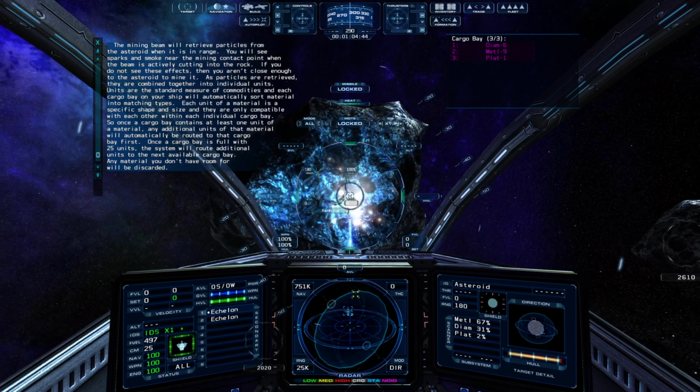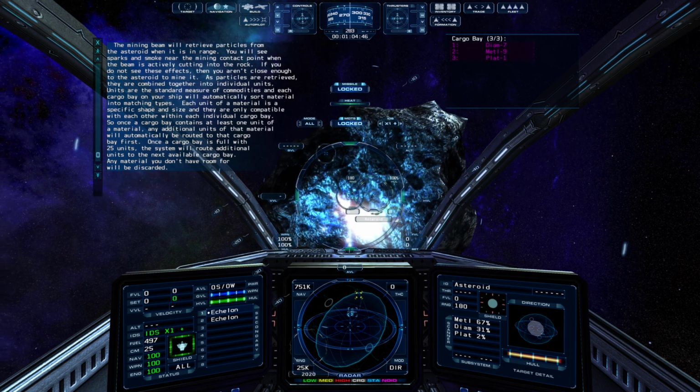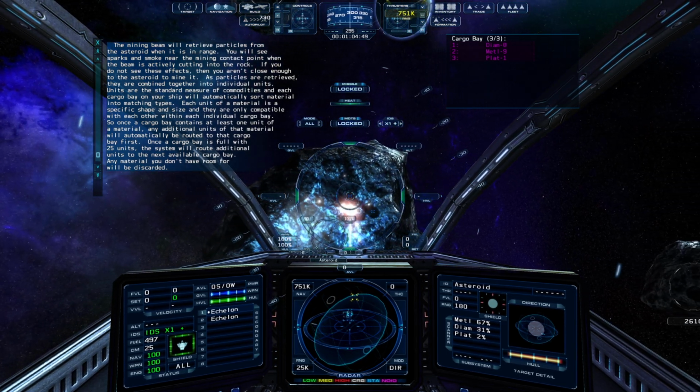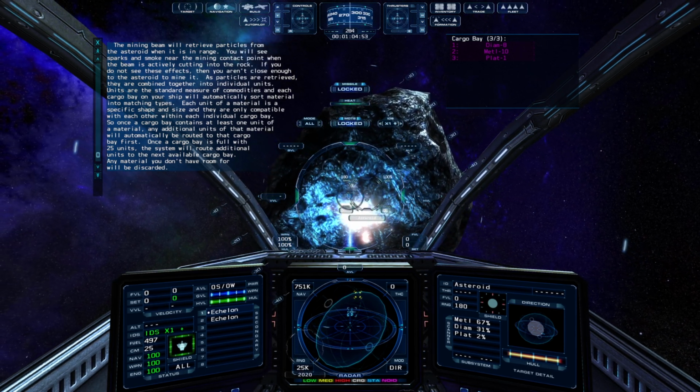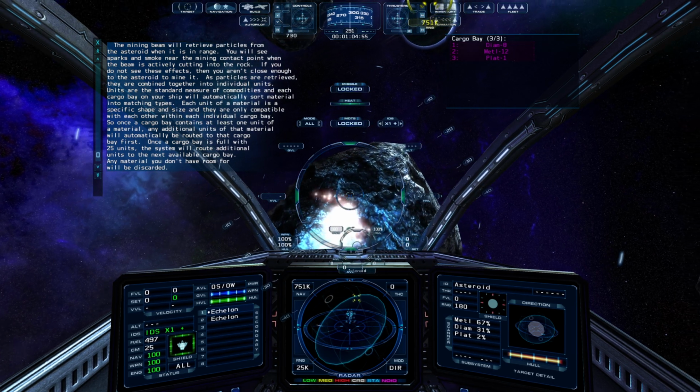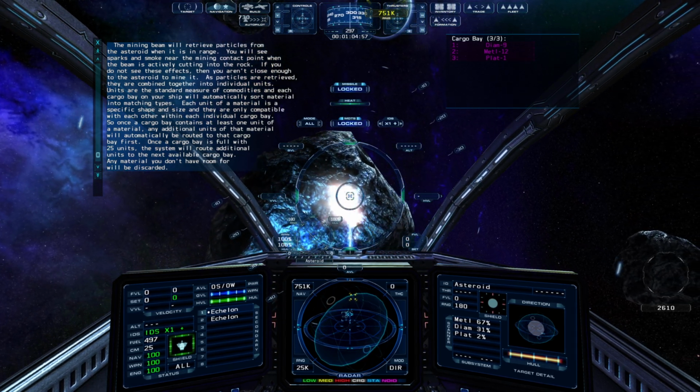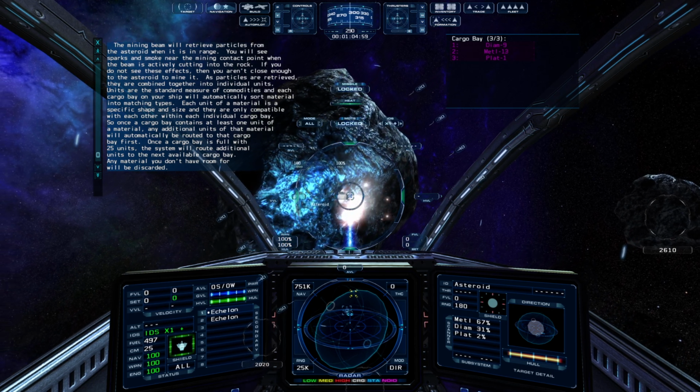So once a cargo bay contains at least one unit of a material, any additional units of that material will automatically be routed to that cargo bay first. Once a cargo bay is full with 25 units, the system will route additional units to the next available cargo bay. Any material you don't have room for will be discarded.